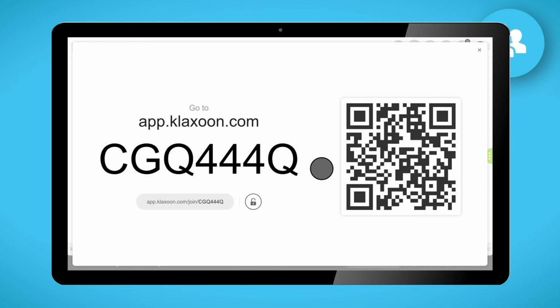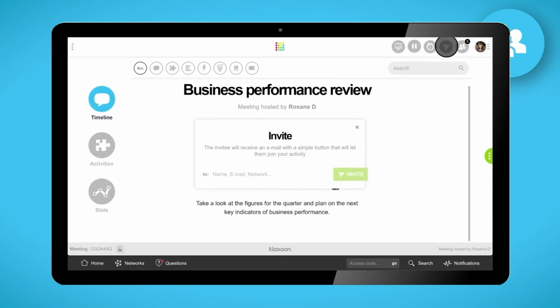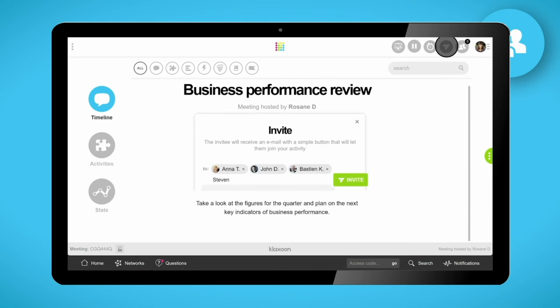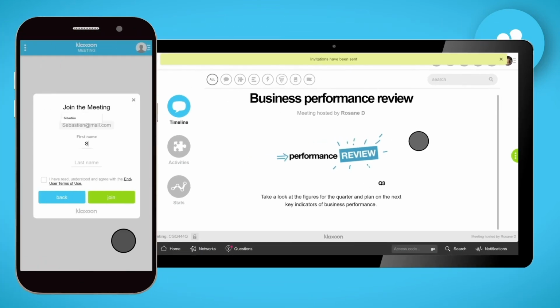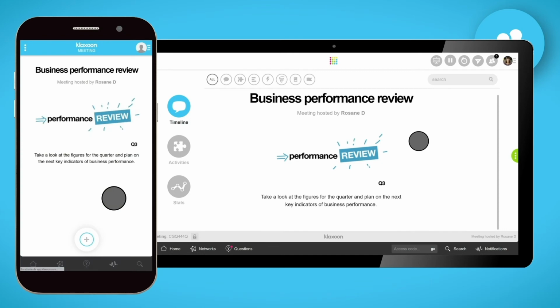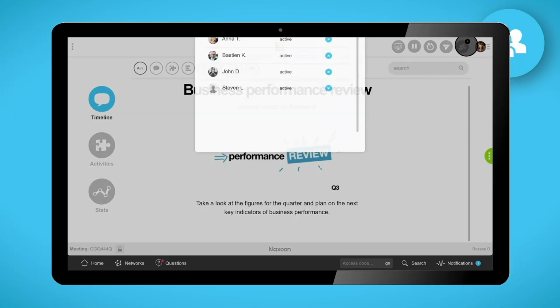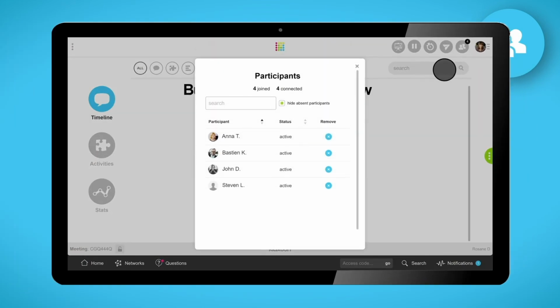If the participants are not with you, you can send them the connecting link or invite them directly by email by clicking on the name if they have a Klaxon account or on their email address. Each member joins the activity by filling in their profile and by clicking on Join. You can check if everyone is present in the list of participants.